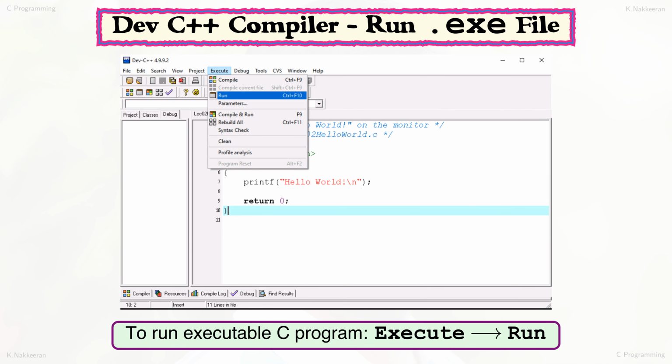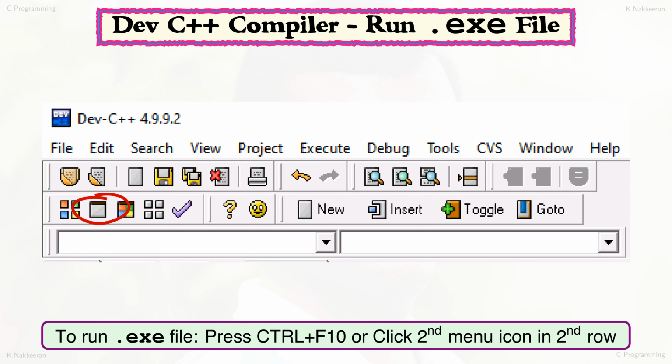This screenshot shows how to run the executable C program using Dev C++ compiler. To run our executable C program lex02 hello world.exe, choose Execute menu, followed by Run. An alternate way to run the executable C program is to either press Ctrl plus F10 or simply click the second row, second icon meant for Run. Gently move the mouse cursor on the various icons to see the options represented by each icon.